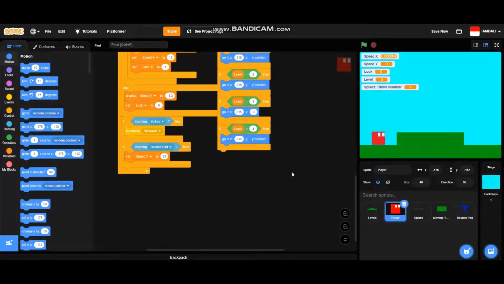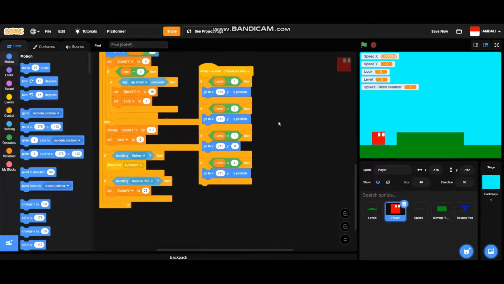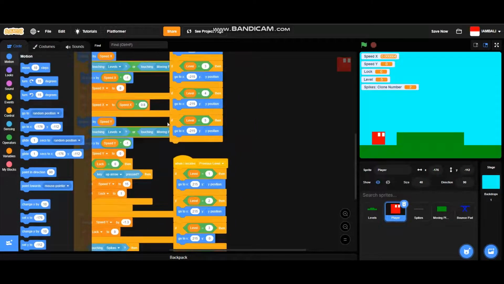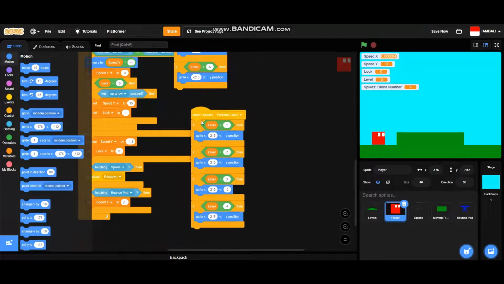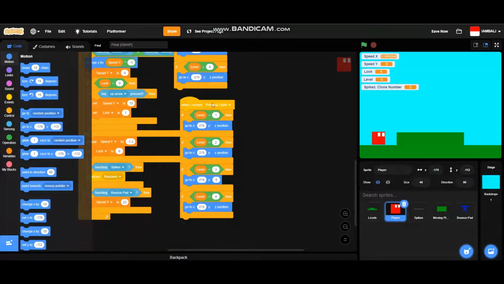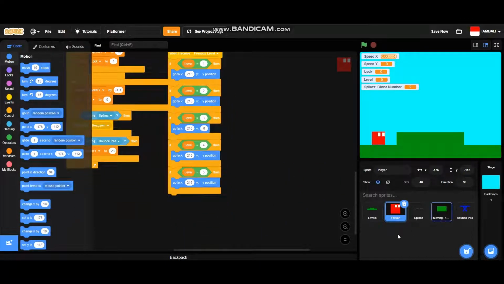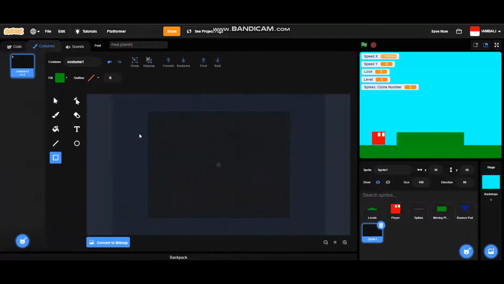Now go to the player sprite. When I receive next level, if level equals level 6, then it will go to x negative 100 negative 215, and it will go to the y position according to the y position. And then when I receive previous level, if level equals level 5, then it will go to x 215 and y position.